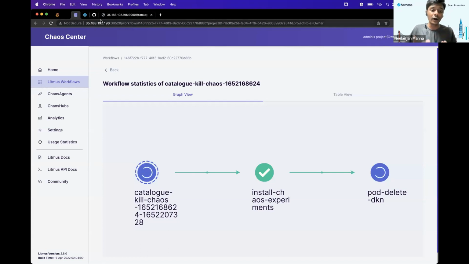Therefore, we saw how we can use the different features of LitmusChaos to understand, monitor, and inject chaos into our target application, how we can interpret the results of a chaos workflow, and how we can remediate these results to mitigate the effects of the example outage that I showed you earlier. So with that, I would like to wrap up this demo.